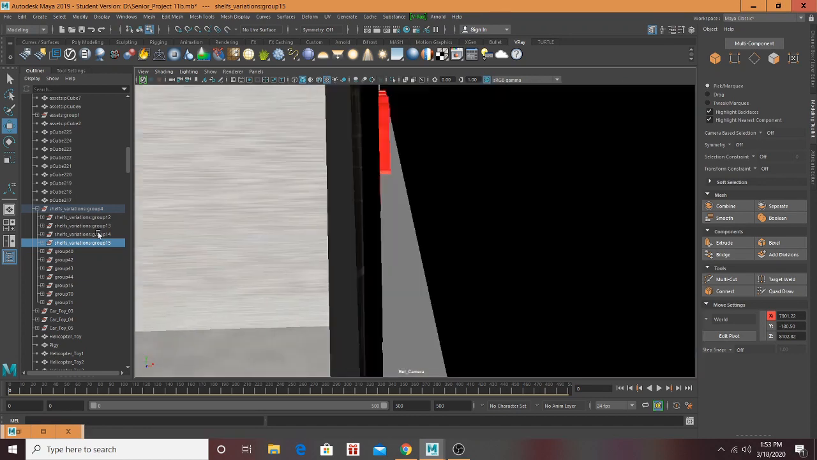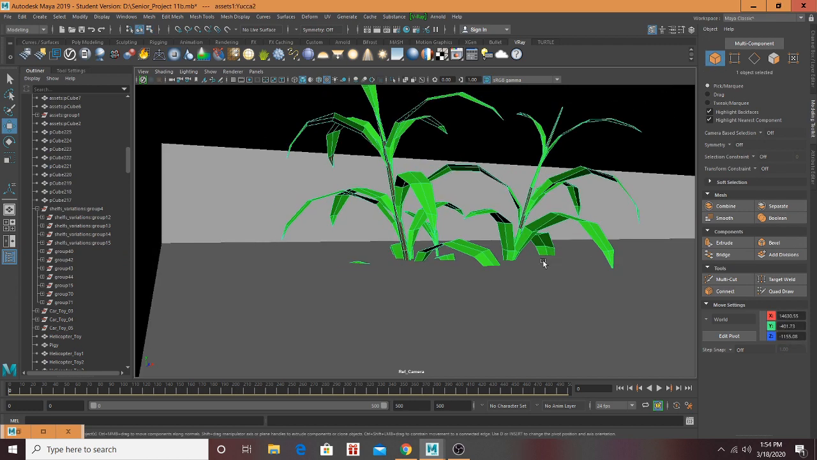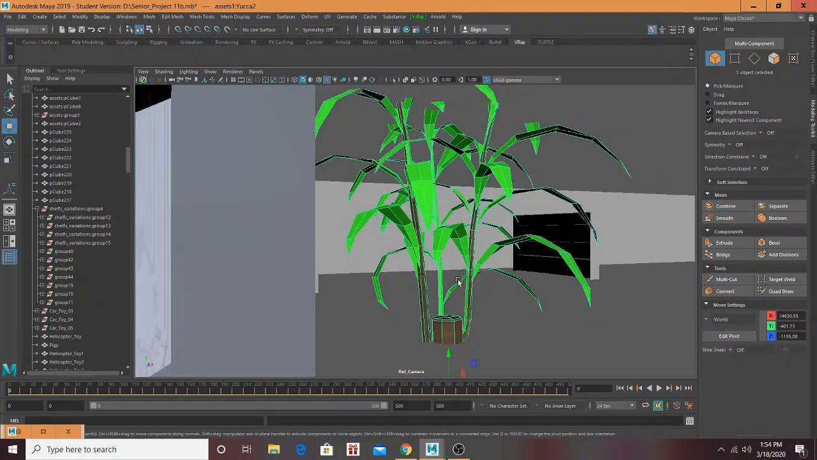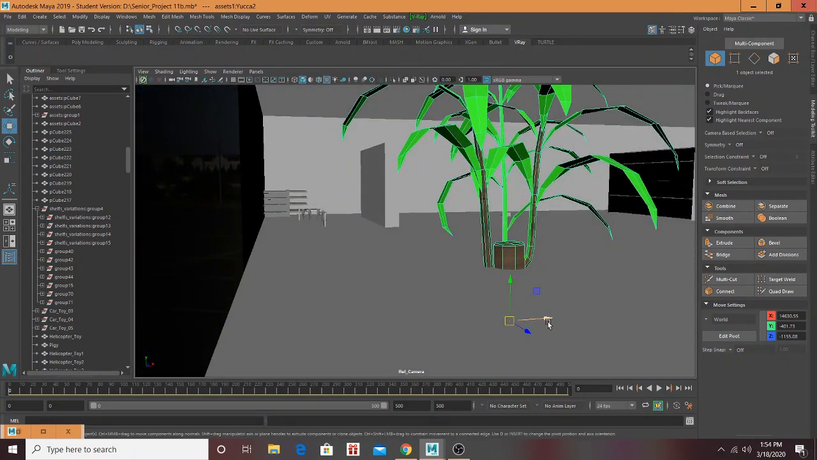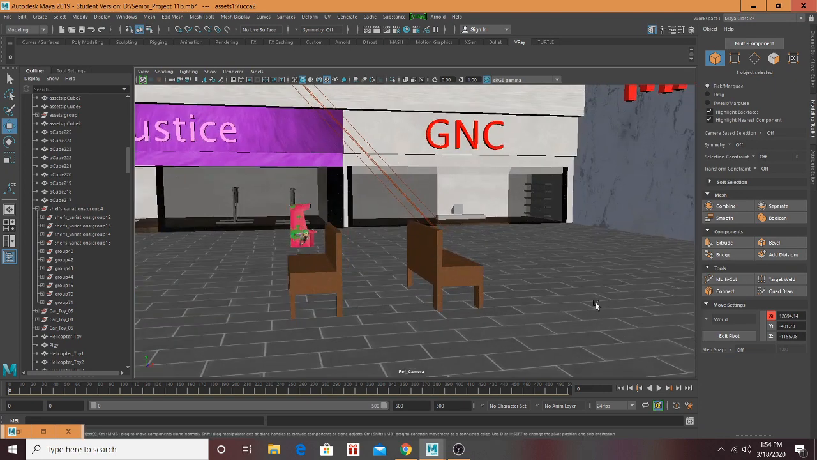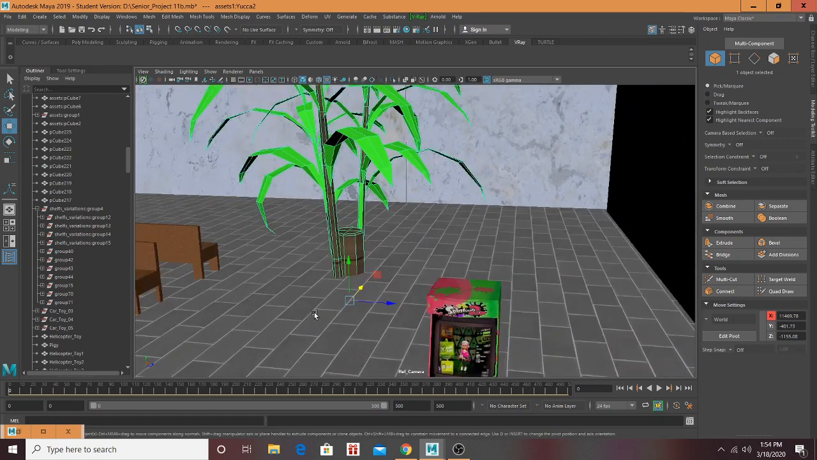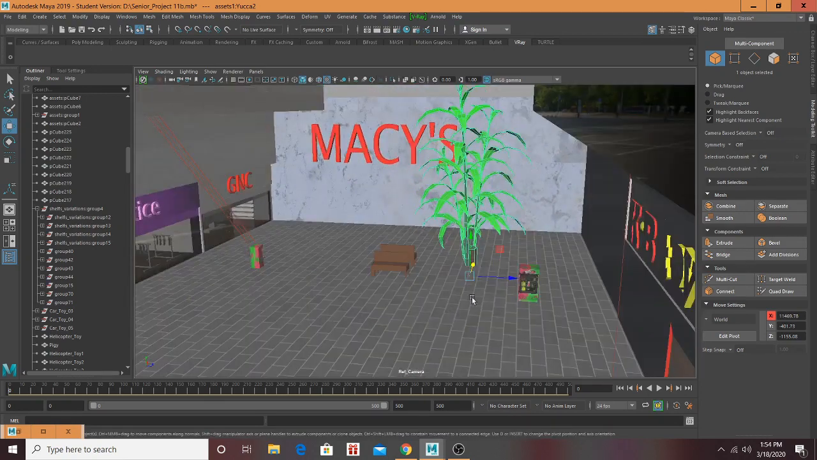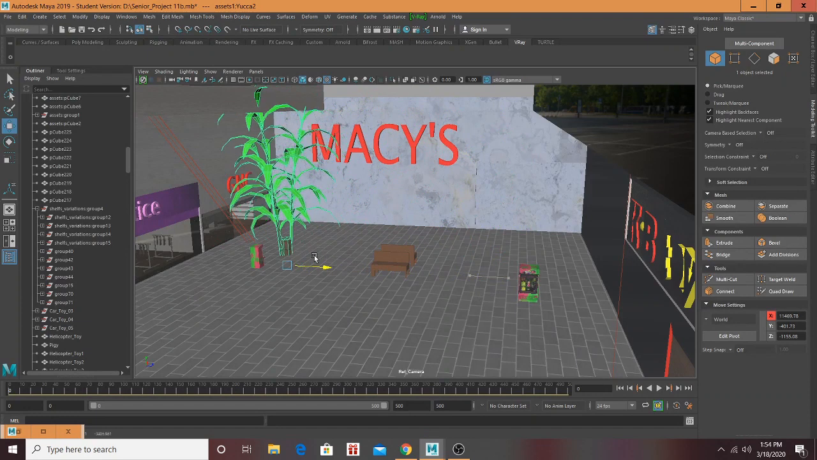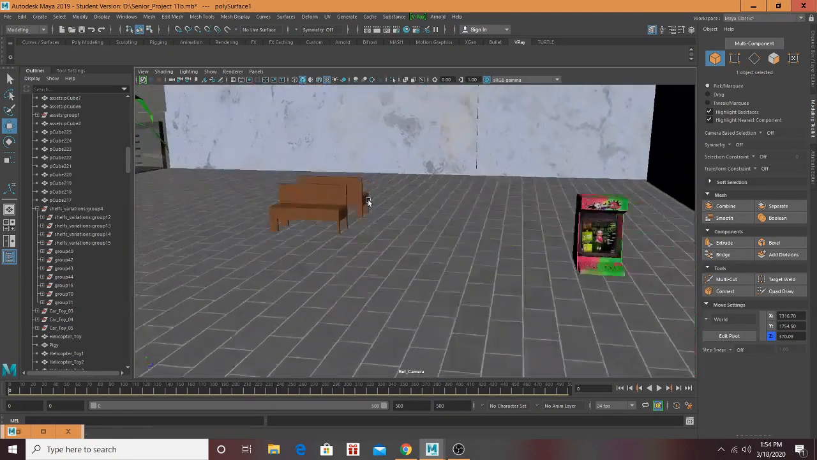Now GNC, I'm going to delete those shelves in there. Oh, there's a plant right here. Okay. See, these plants are meant to be kind of big because some malls I've been to have these tall plants that take up the whole area.